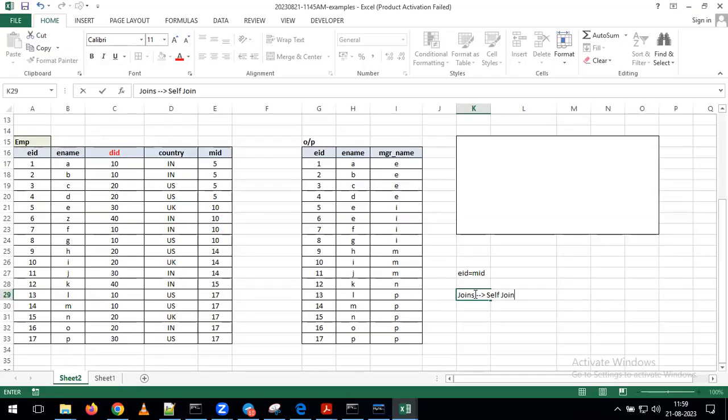Generally, we have the employee table and department table. In the employee table, the department ID column is there. In the department table, the department ID column is there. If you want to join, then we are using two different tables. That's the kind of normal join. But in this example, I want to apply the condition between the employee ID column and MID column. Now, both the columns are present in the same table. For that reason, here what kind of join are we going to apply? We are going to apply the join called a self-join.